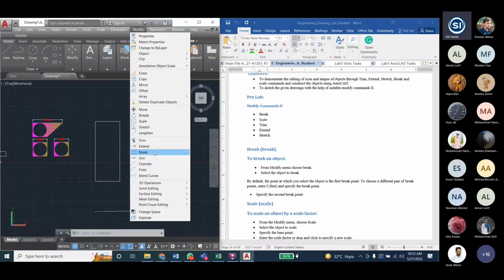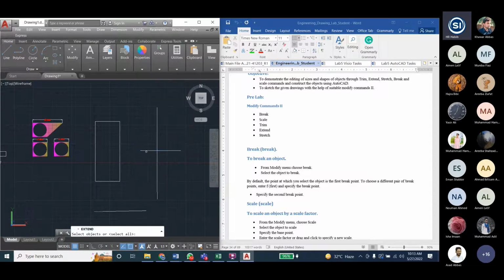ठीक है। अच्छा, in the extend you can see here that here is the extend command, okay. Extend command is just so you want to extend this line, for example just select all the lines which you want to extend, for example this one, okay, then press enter. Now extend, for example this, when you will just move the cursor near this line, you see this line is extended.